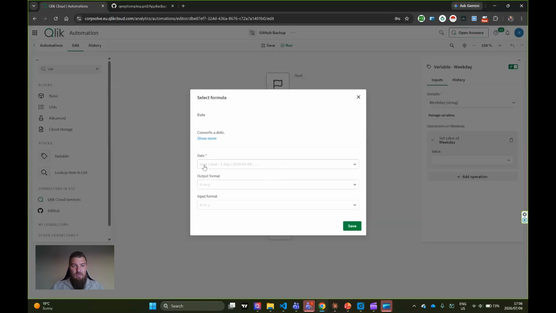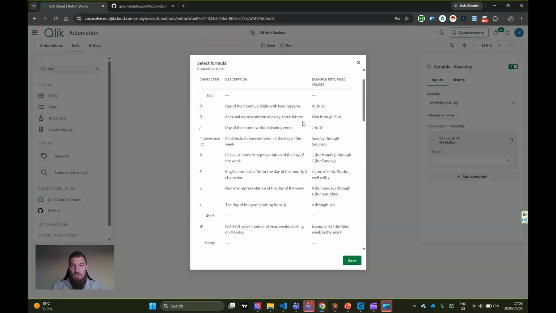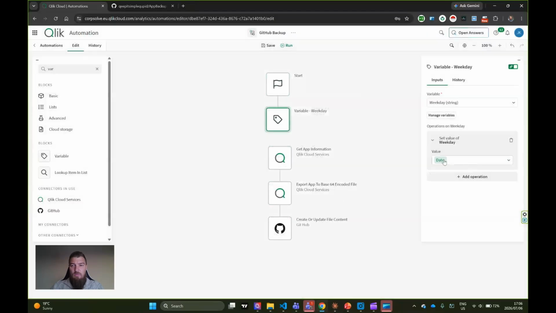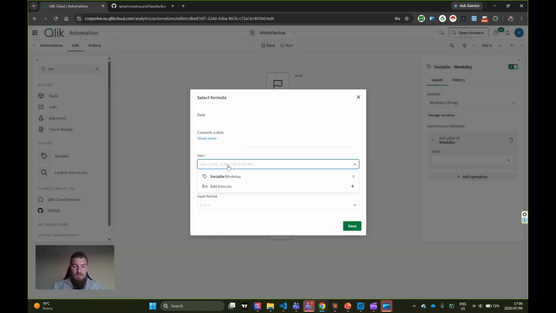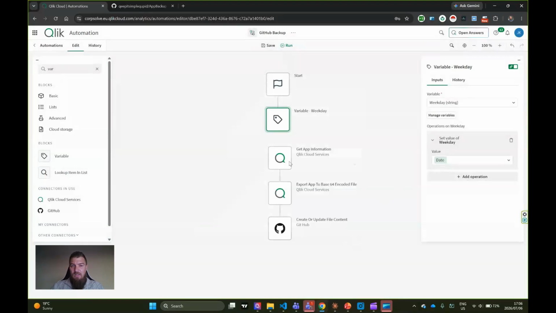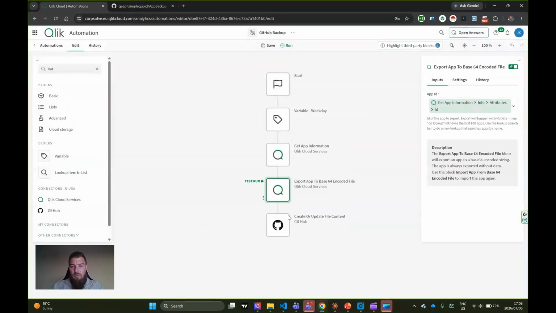convert to date. Over here, you can really see how you want to do it. So maybe we want to do it on a daily basis. For me, no, I want to do a weekday. So I'm going to say, look at now, and then give me output format, D, caps D. And I'm going to save that. I'm going to add that over there, export the file, that file.